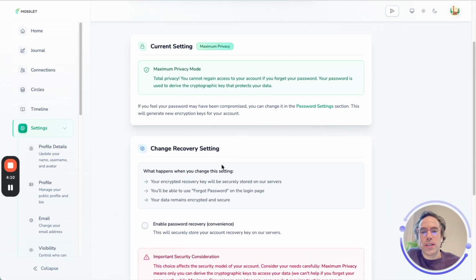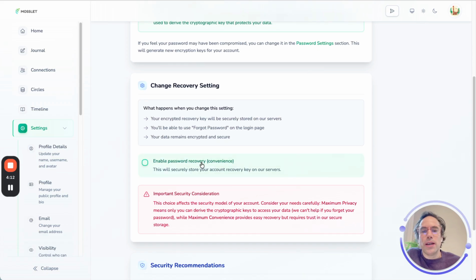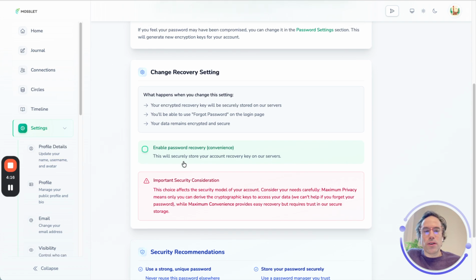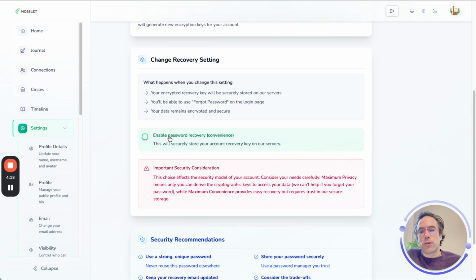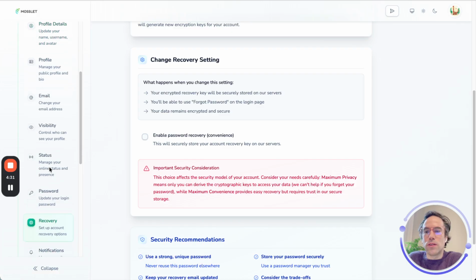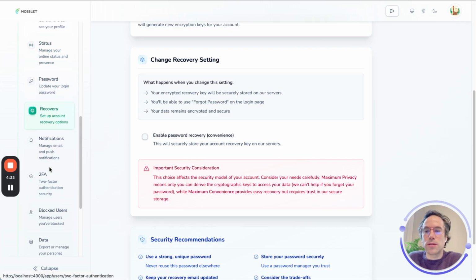The recovery section here is where you can enable a forgot password feature. By default, this is off, but you can quickly enable it. That way we try to balance privacy and convenience, because if you don't have this enabled and you forget your password, we have no way to help you get back into your account. That's by design in order to give you the most privacy and security possible.